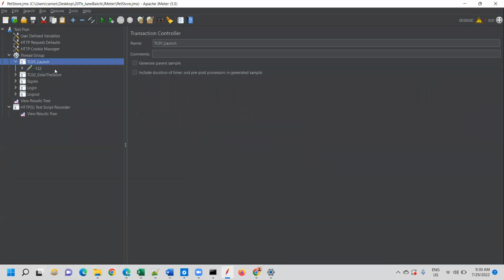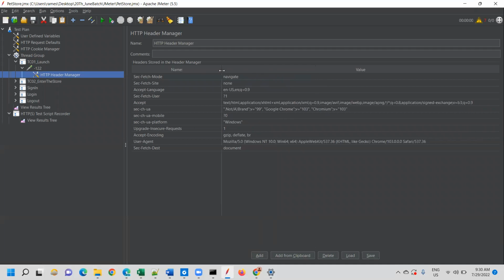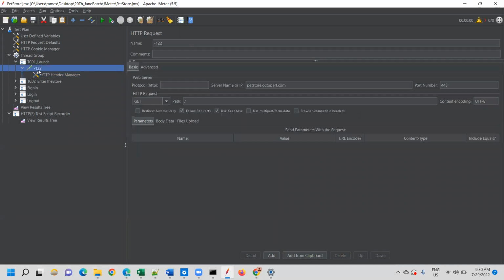So how many requests are there for launch? One request. Okay. So headers will be inside the request. Do you see the headers? In LoadRunner, headers come above the request, web_add_header. But here in JMeter, it will be consisting of the HTTP Header Manager. Inside the manager, it will hold all the related request-level headers. But in LoadRunner, how was it? web_add_header, right? Okay, let's go to enter the store.